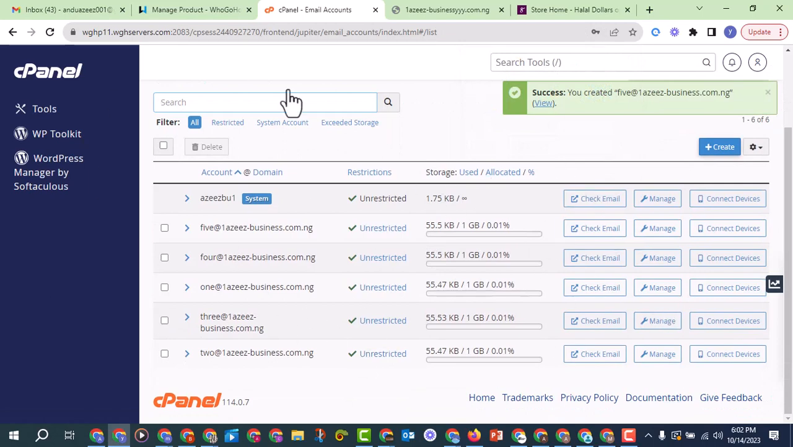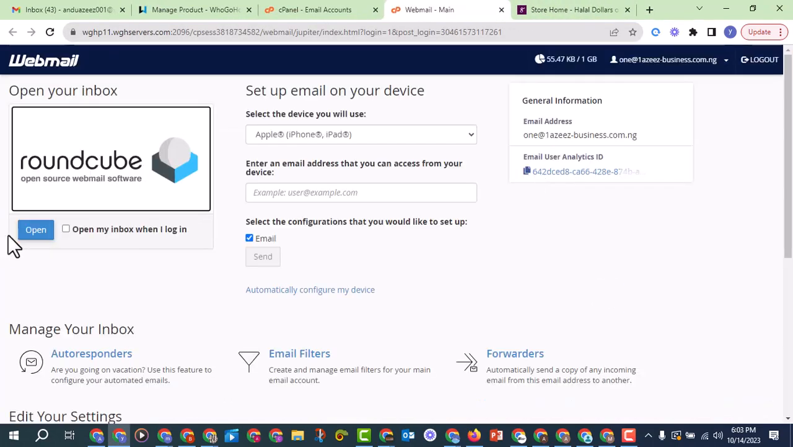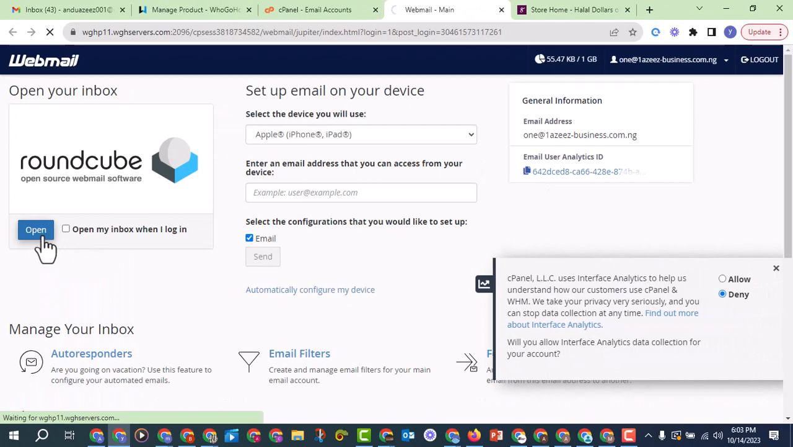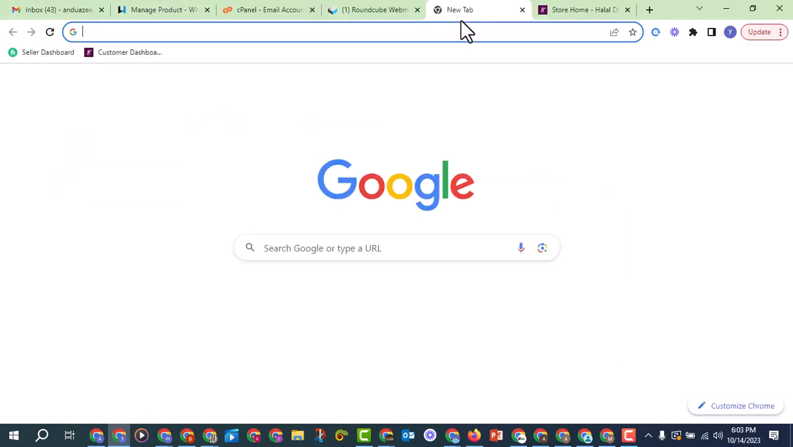When you create all your emails like this, let me just go to the first one there, which is one at oneaziz-business.com.ng. I will just come to this place and click on check email. So when I come here, I click on open this email. Let me send an email to it. You are going to see that it's going to land here. Or I can just use this to create Apollo for you to see.